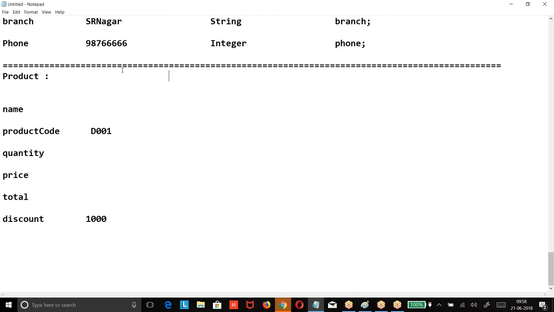So here we need to understand one point. All the currency values by default we are going to take as decimals.